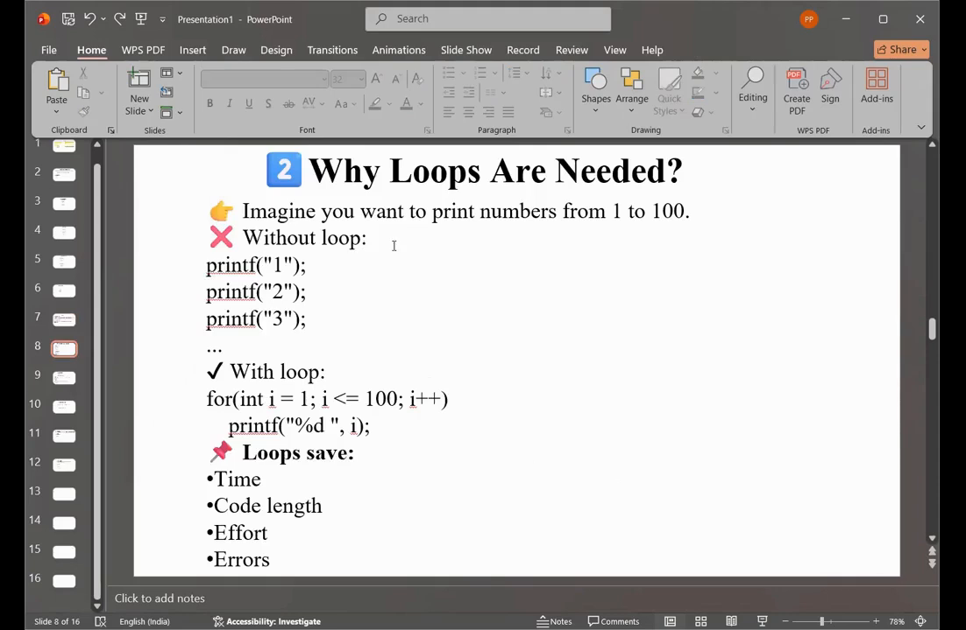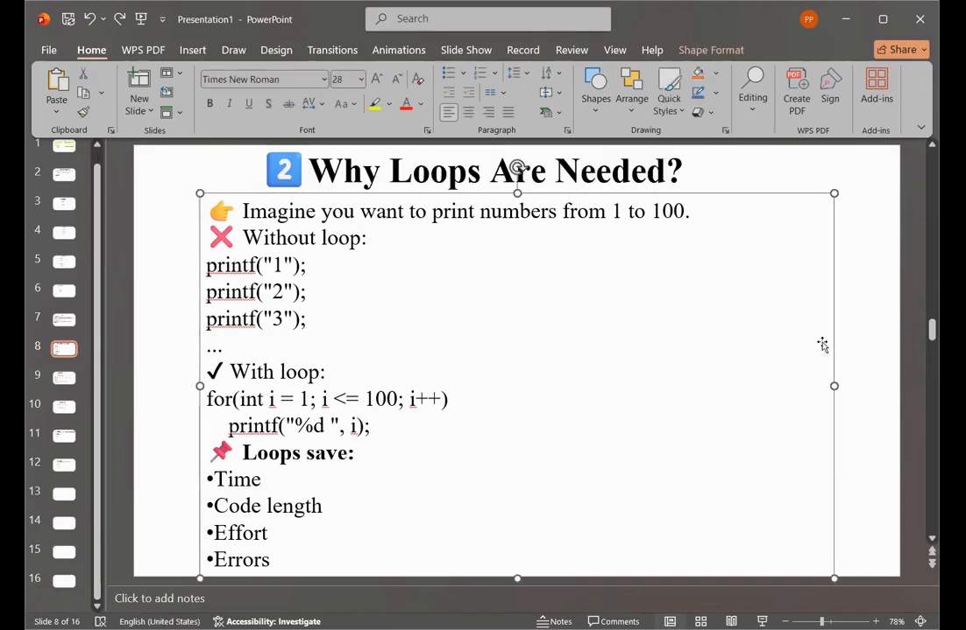We actually have three types of loop. We have for loop, while loop, and do while loop. We will see where we have to use which loop and how. So let's start with why loops are needed actually.